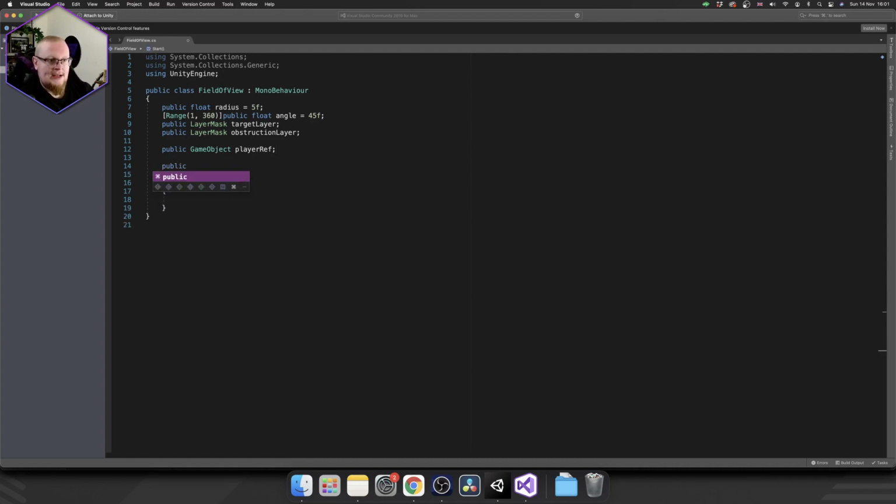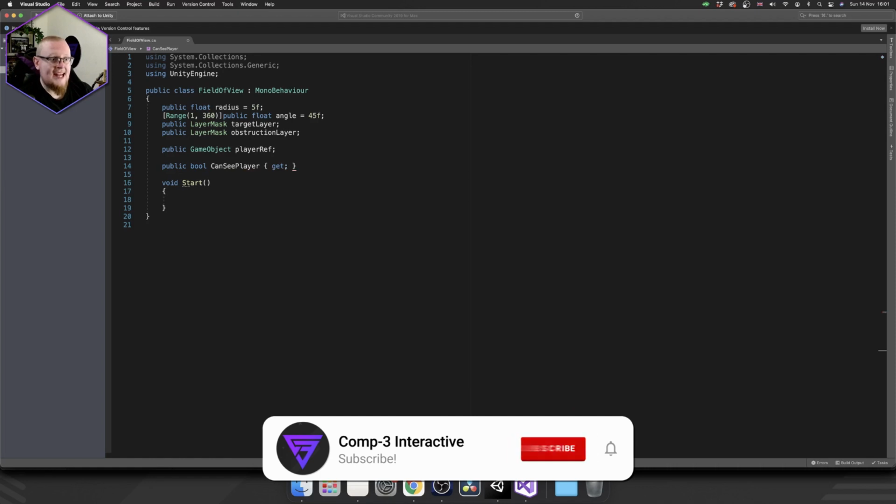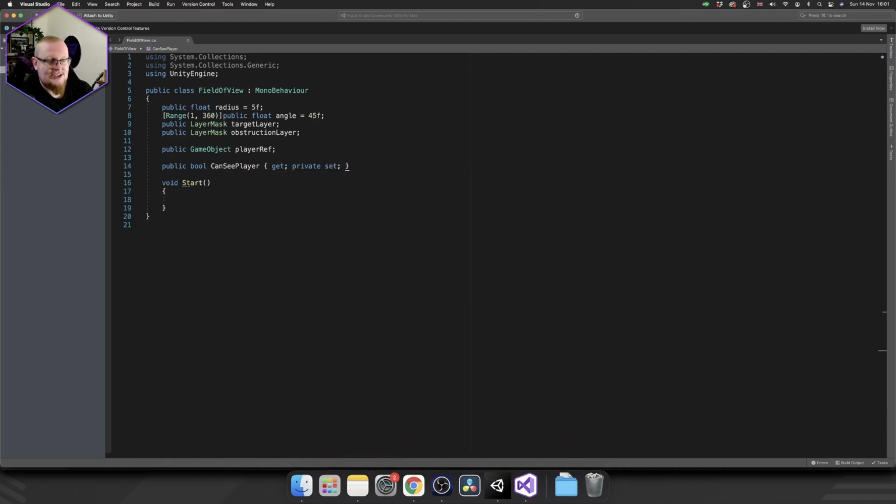And finally, we need a public bool canSeePlayer, and we're going to make this a property with a public get, so anything can access this, but a private set, so nothing else can set that variable apart from this field of view script. All right, so let's just start by caching that player ref value.